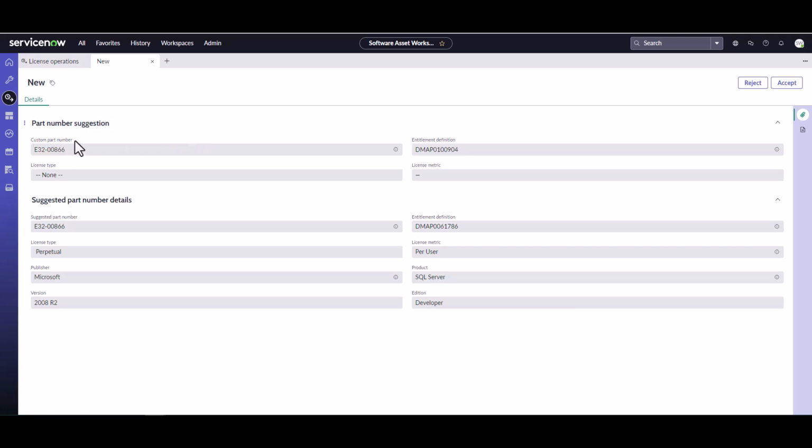At some point, either myself or somebody else on my SAM team created a custom part because one didn't exist in the system. We can see that that custom part is tied to this entitlement definition, but there's no license type specified for it, and there's no license metric specified for this existing custom part.